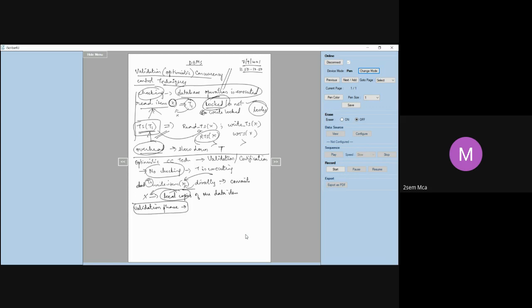If there is some kind of violation, that means the conditions were not satisfied. These conditions are all checked during the validation phase, not during the execution of the transaction. If they have been violated, then you will have to abort the transaction and restart it once again. That is what happens in optimistic concurrency control.